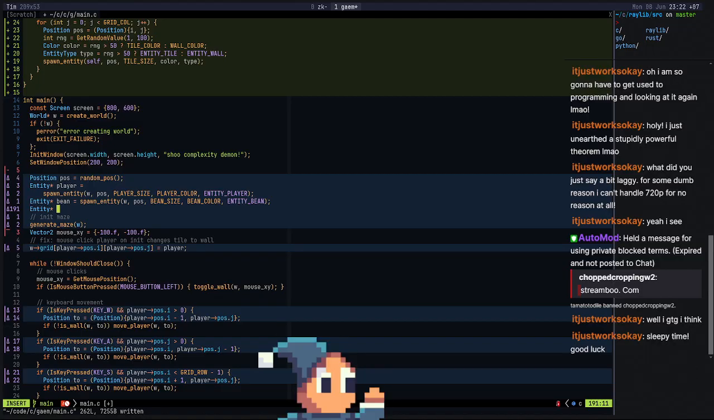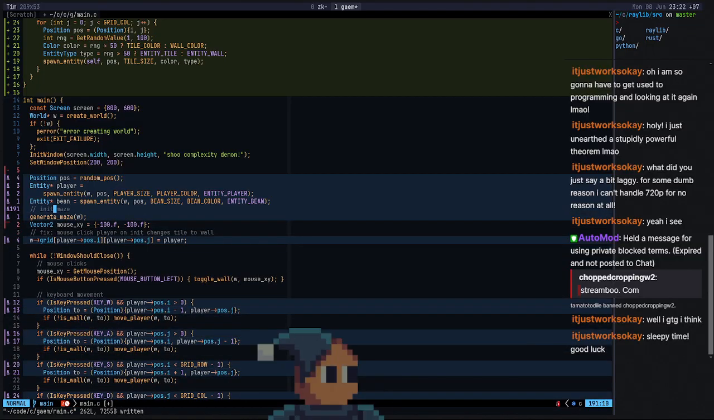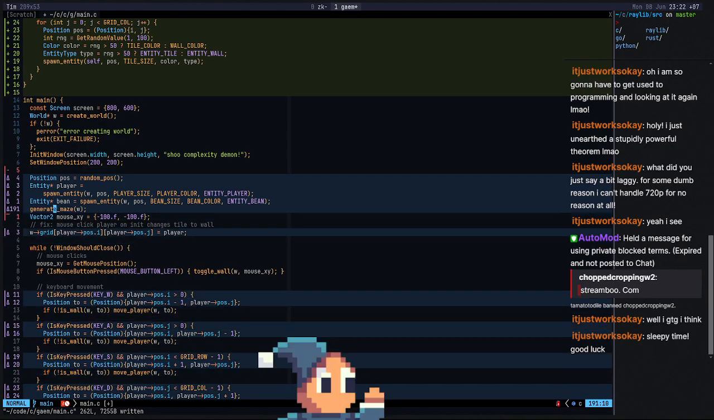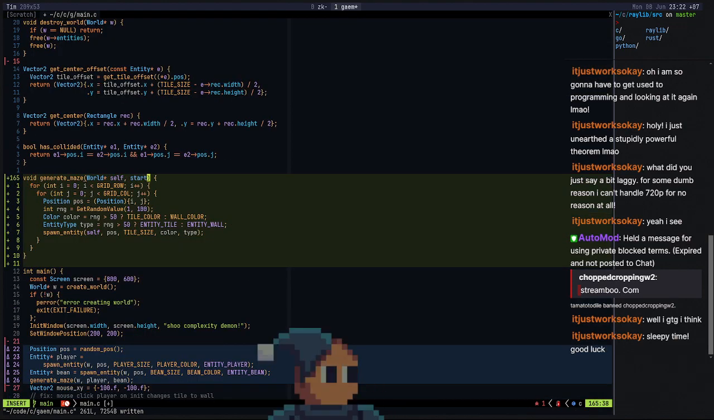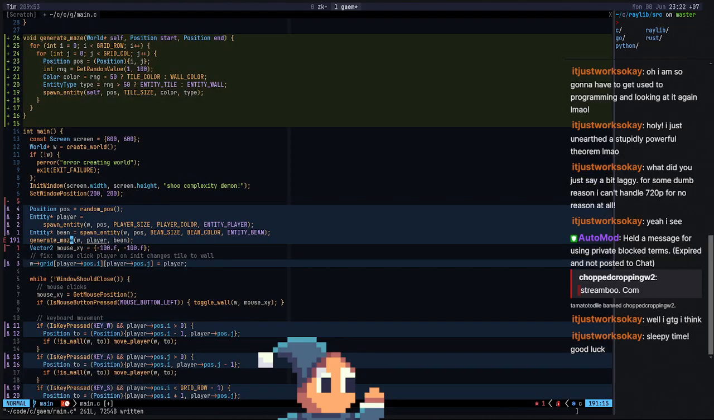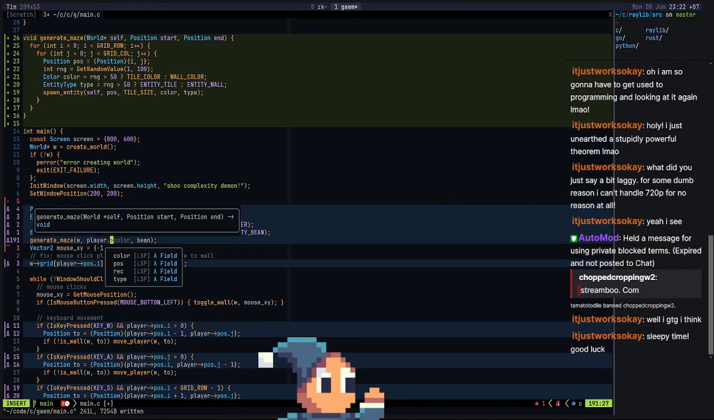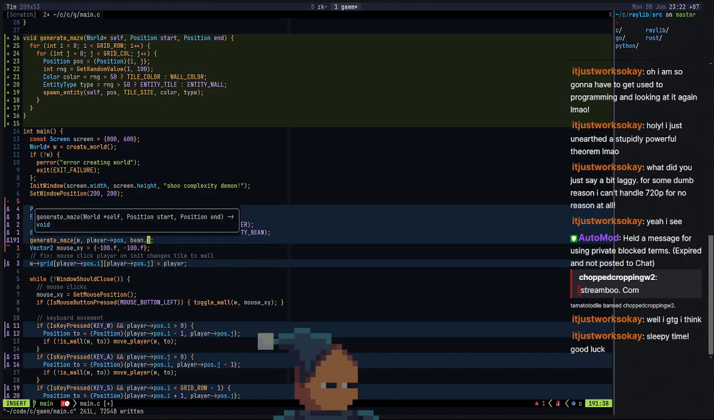Feel like we just gotta make the goal. Or I guess we'll make this as the goal for now. Bean as the goal. Generate maze. So we'll say that the player is the starting point and the bean is like the end point. Start position. And so instead of that we'll just do something like dot position.